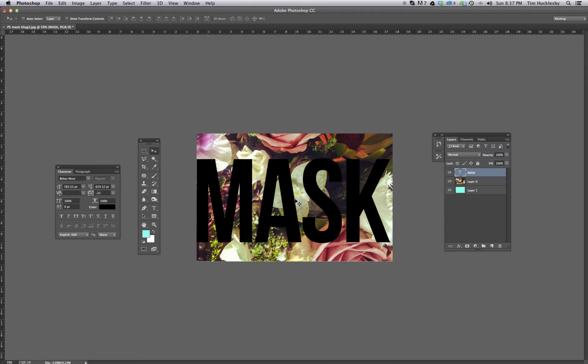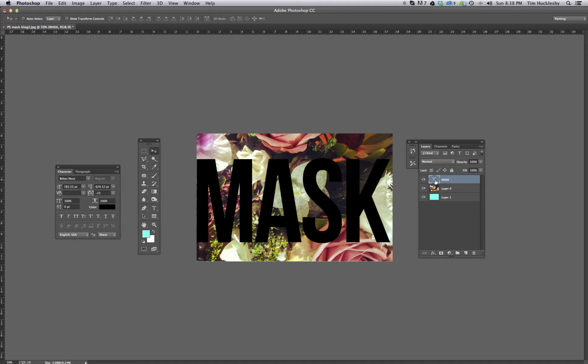So at the moment, obviously it's looking a little bit dull, not too exciting. So what I want to do is create a mask out of this type that shows the flowers through it. To do that, all I need to do is go over to my layers palette. I'm going to zoom in so you can see this. Holding down Command, I'm going to click in the layer thumbnail of the type. And as you can see, the type is now selected because there are those marching ants all the way around.